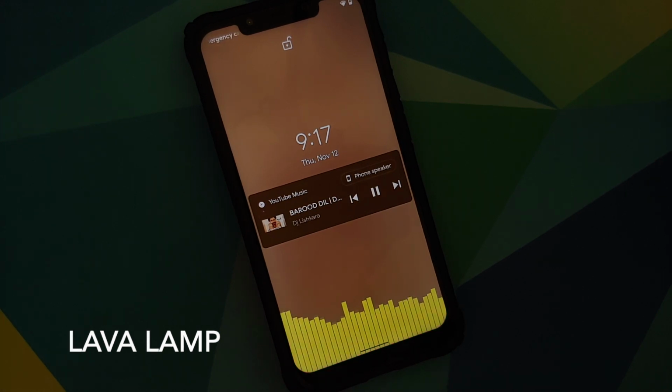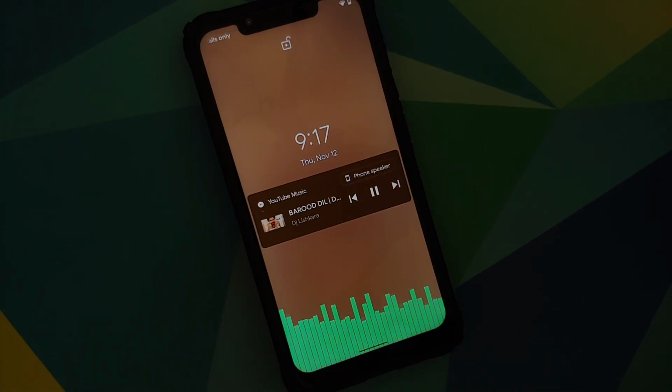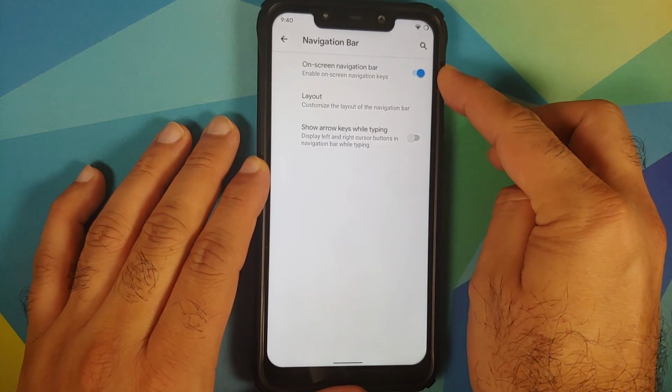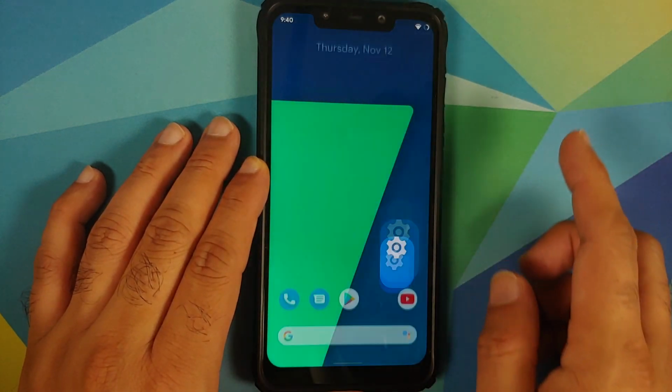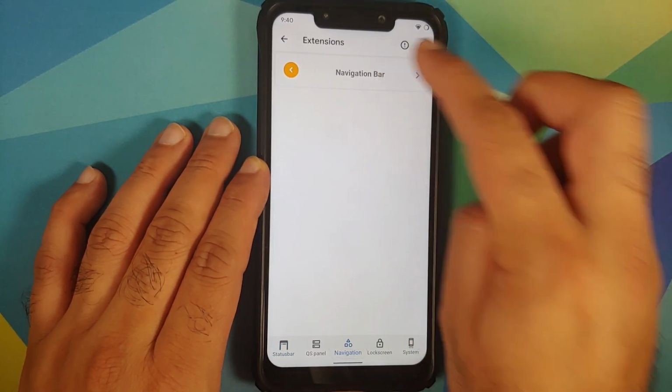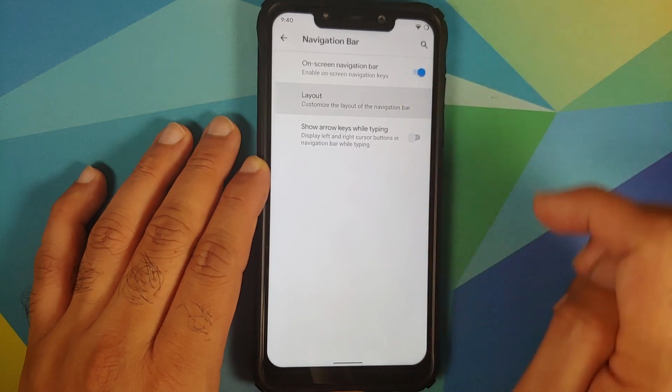Then they have also added customization for the navigation bar. So again, extensions, navigation bar. Do you want to see the on-screen navigation bar or not? And then you can also configure a few other things which do include the layout of the navigation bar.